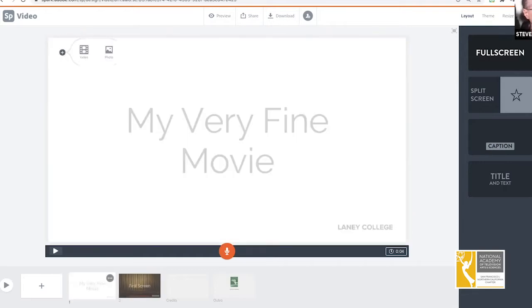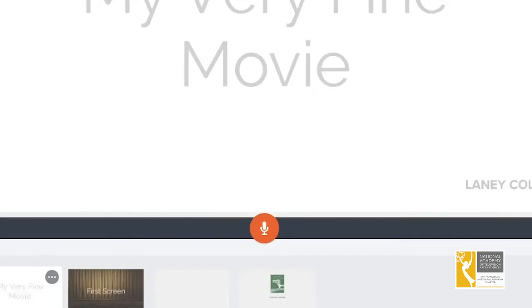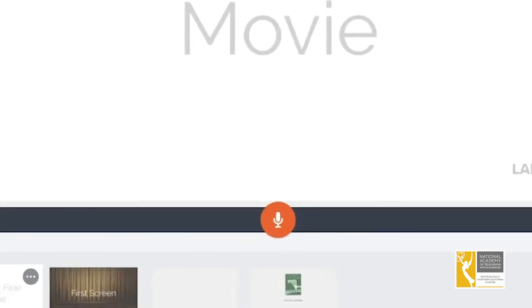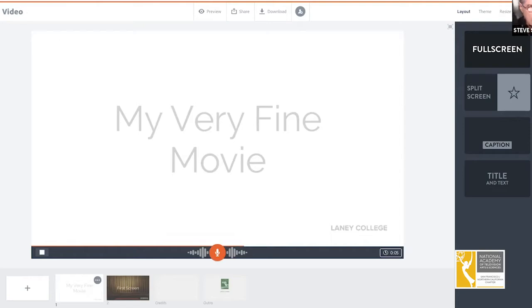I'm going to go back to this one, and I want to have some track in here. So I'm going to hold down this little icon, and I'm going to be able to record something. Welcome to My Very Fine Movie. This is the first screen. And I can play that back. Welcome to My Very Fine Movie. This is the first screen. So you notice there's music underneath. So that's just sort of default music. I can change that later.